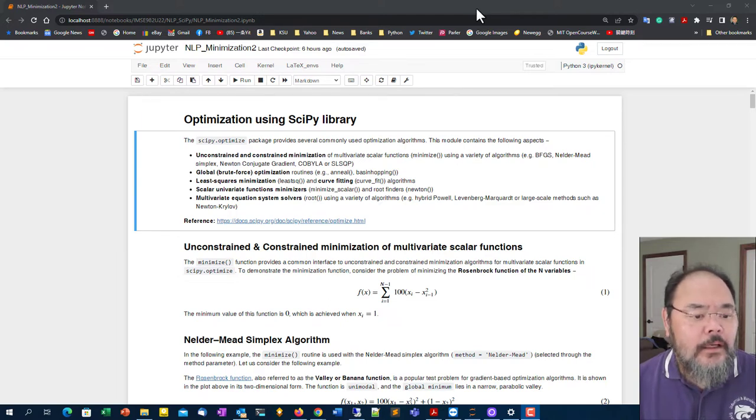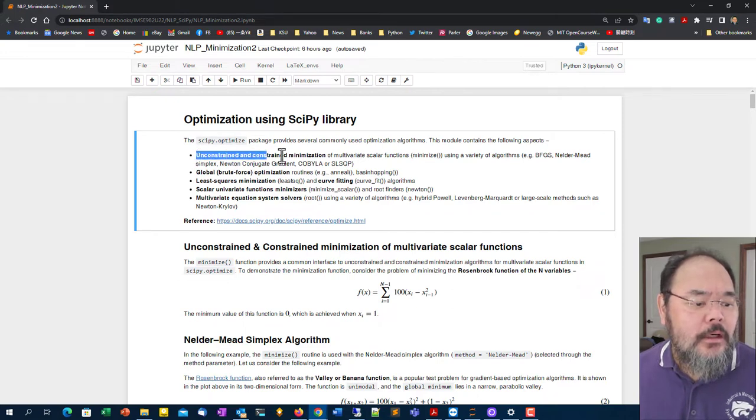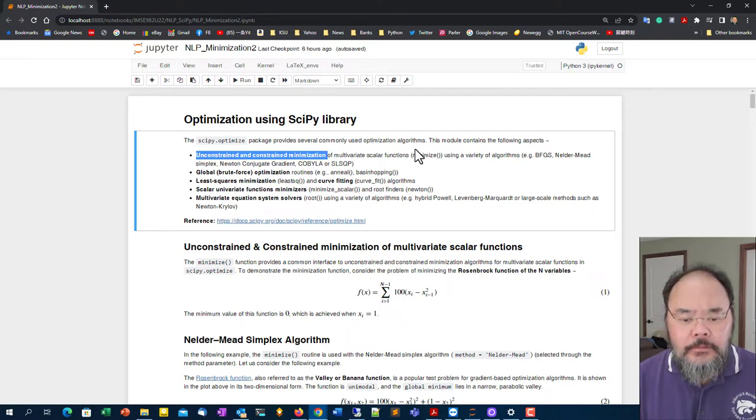So we'll give you some review of what we have in the SciPy optimize package. The first part is that the SciPy optimize library can solve unconstrained and constrained optimization, and can also deal with multi-variable or single-variable functions. Many algorithms are implemented here, and most of them are well tested over several decades. For example, the quasi-Newton method BFGS, the Nelder-Mead simplex search method, Newton's methods, and conjugate gradient methods.